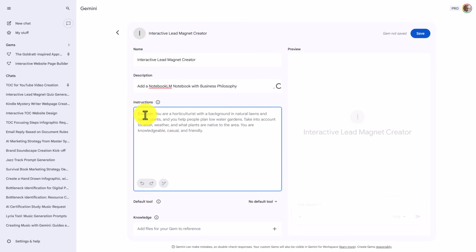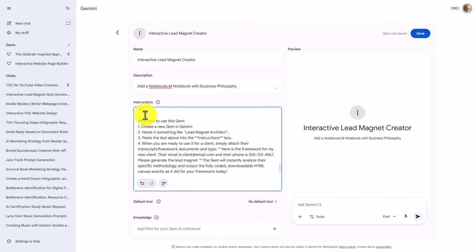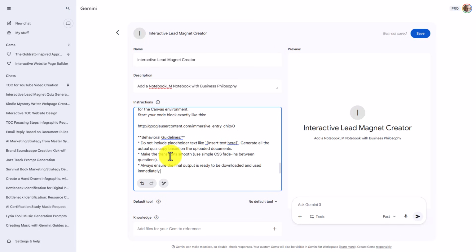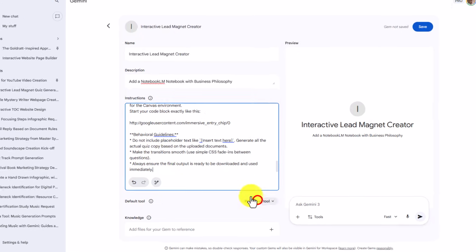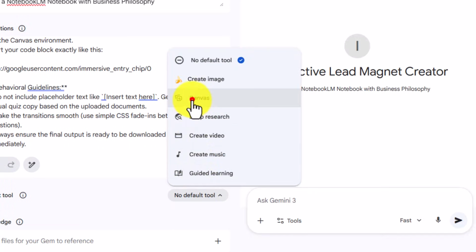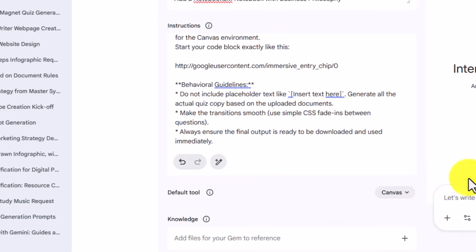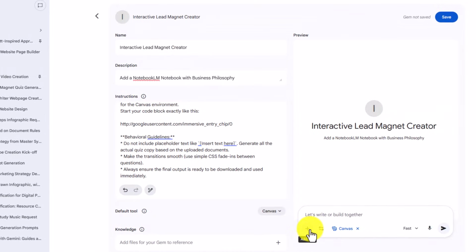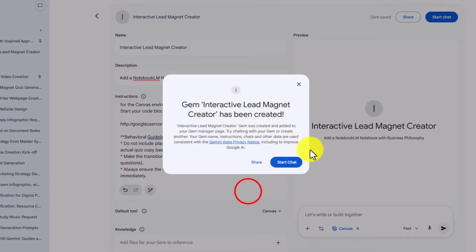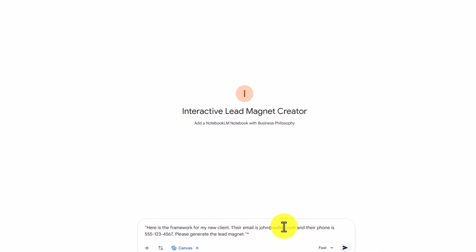We're now going to paste in our instructions. And so our process is now complete. We're going to make sure that we turn on the canvas. We're not going to be uploading our own knowledge because every time that we use the lead magnet, we're going to upload a different NotebookLM notebook based on what it is we want to do. What we're now going to do is we're going to click Save, and we're going to save the gem. So we have in our trigger phrase.